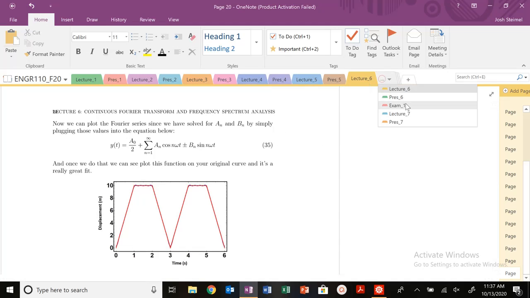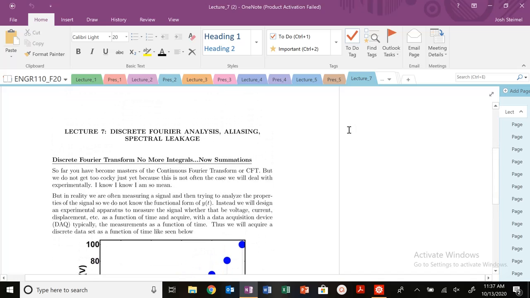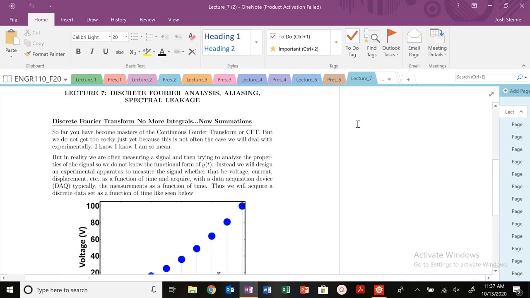In the next video, we're going to get into lecture 7, discrete Fourier transforms, dealing with real data, and we're going to see some cool concepts like signal aliasing and spectral leakage. More on that next time.